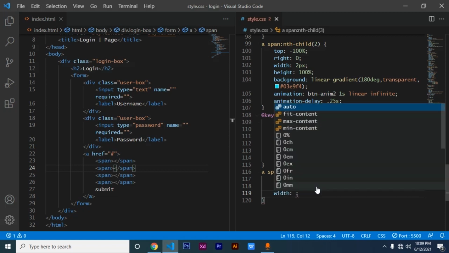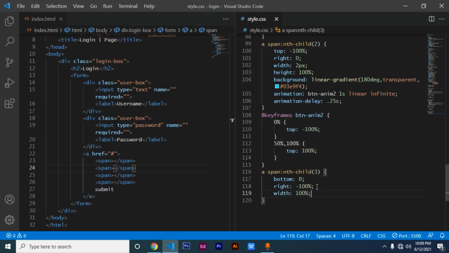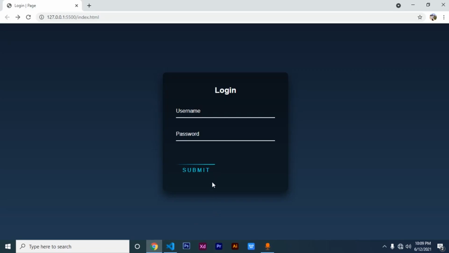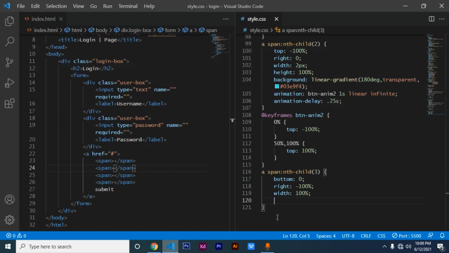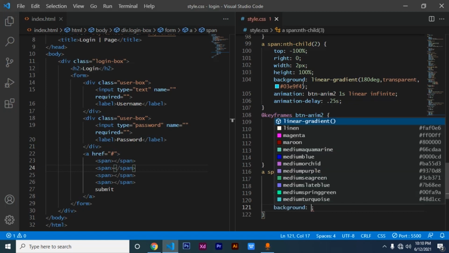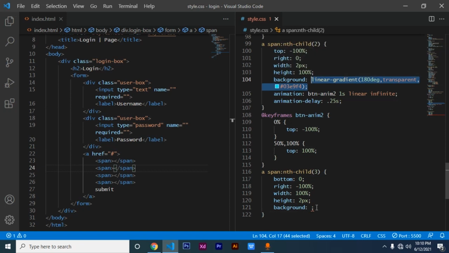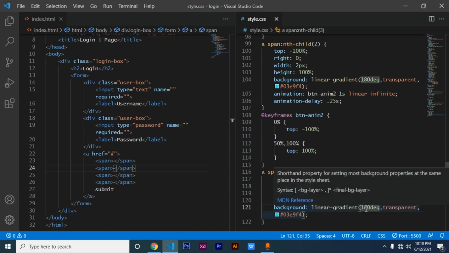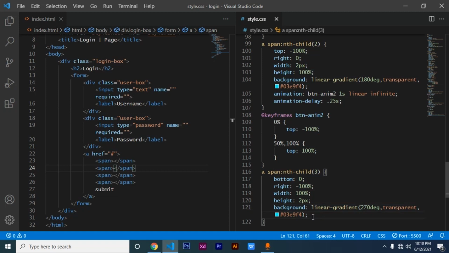We want the width to be 100%, because it's going to play by the width from here all the way to here. And about the height, the line will be 2 pixels. And for the background, let's copy this, paste it inside here, and instead of 180, place 270. We add this by 90. And for the color, it's the same.